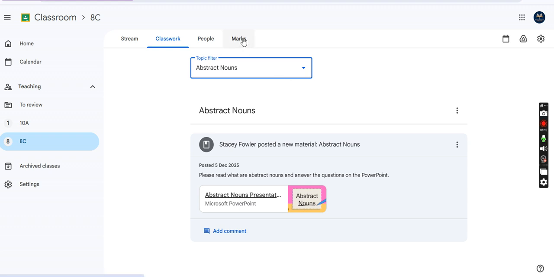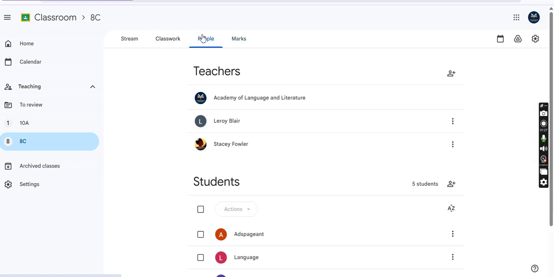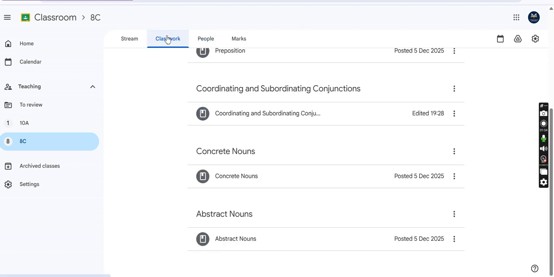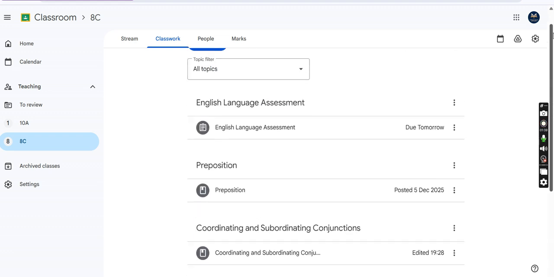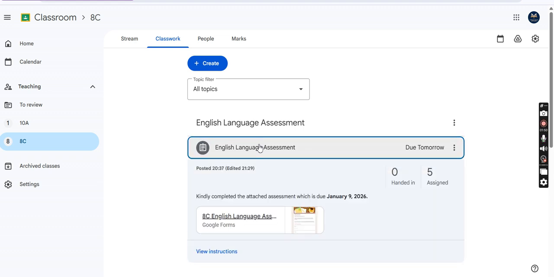If you want to know your marks for any assignment you have completed, here's a place that you could look for your marks. Now, if you want to know who your classmates are, you simply come to people in the class and you'll be able to see your classmates. But what is very important is for you to always check the classwork. Once you check the classwork, you'll see what is due. For example, your English language assessment is due on January 9th, 2026. So you need to complete this before the deadline.